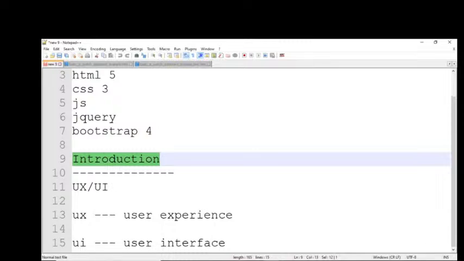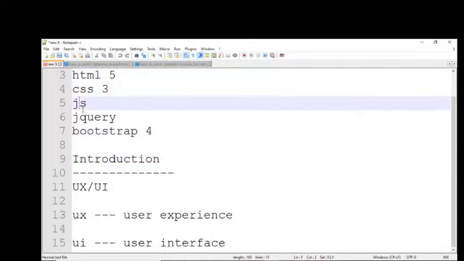Yes. Duration will be 2 months to 2.5 months because there are 5 technologies, right? HTML, CSS, JavaScript, jQuery, and Bootstrap. Okay. Right. So these are the technologies I will teach. So minimum it will take 2 months to 2.5 months. A template we will do at the last.